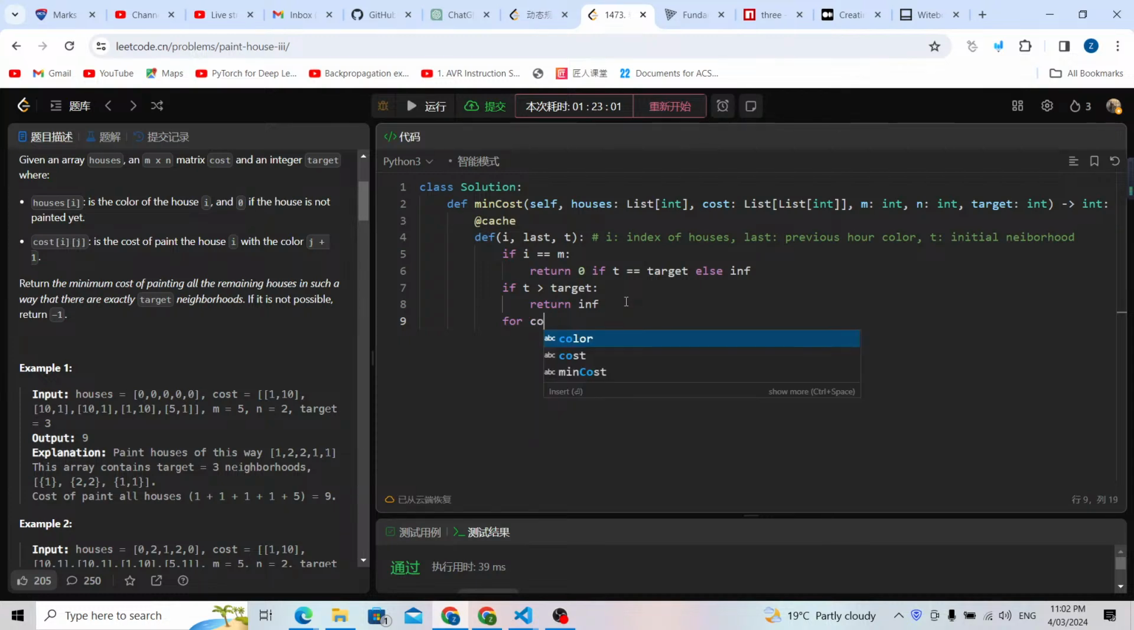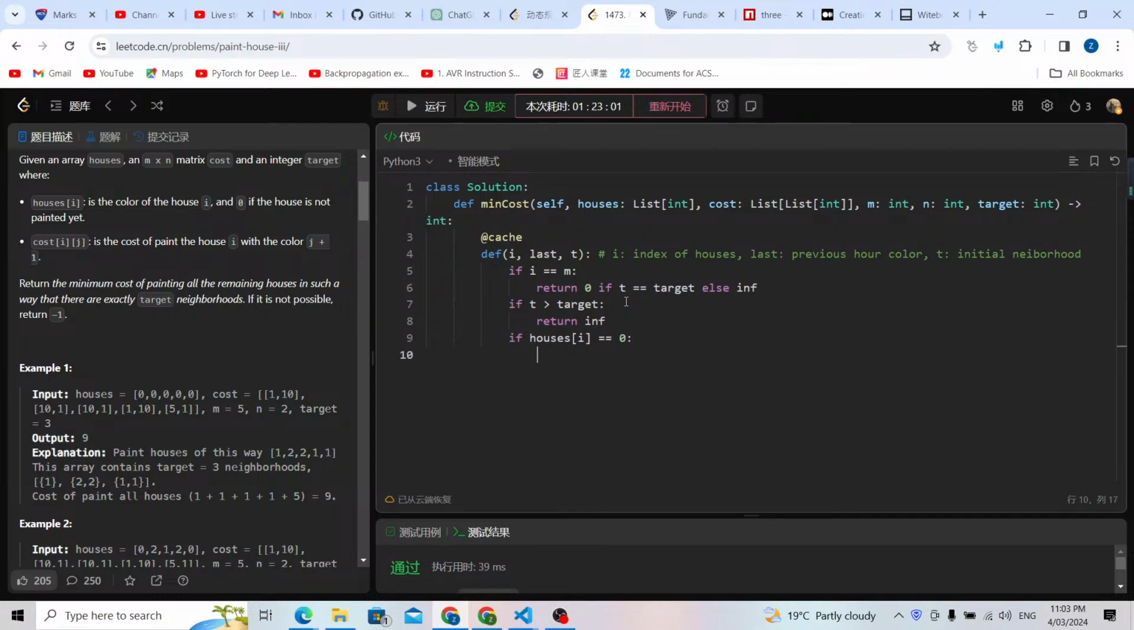I'm going to use color. So let me check, I need to check if there is a color for this house or not. If houses I, the index, is equal to 0, this means I need to color the house. If I need to color the house, normally I'm going to use brute force to check all the possible cases.